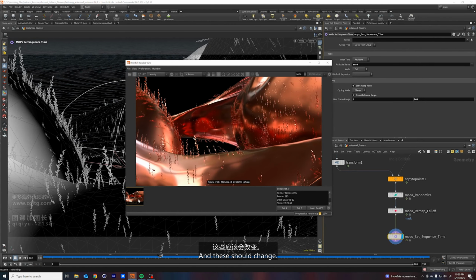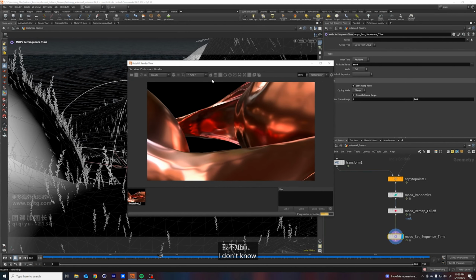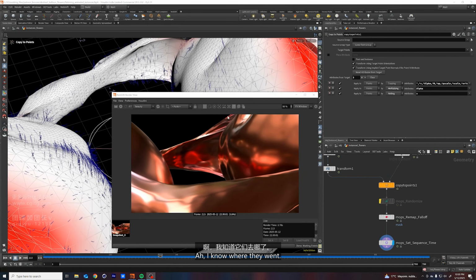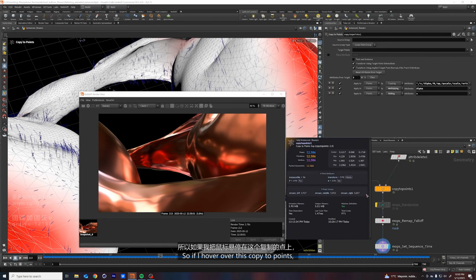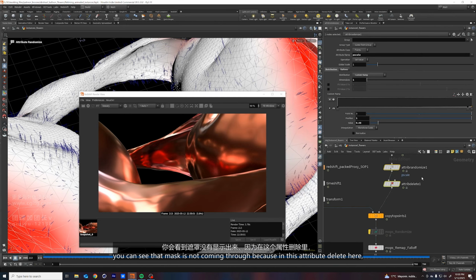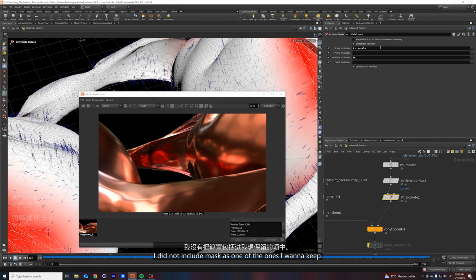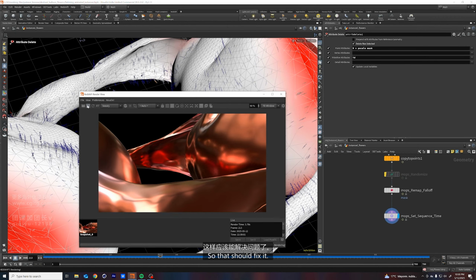And these should change. And they did. And where the hell did they go? I don't know. Ah, I know where they went. I'm an idiot. If I hover over this copy to points, you can see that mask is not coming through because in this attribute delete here, I did not include mask as one of the ones I want to keep. Ian, you fool.